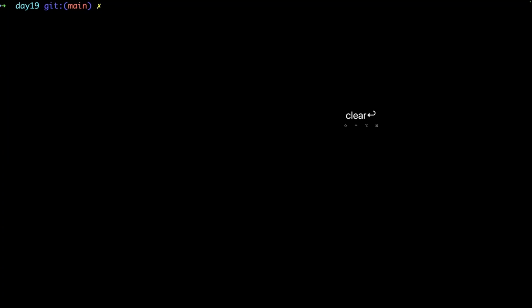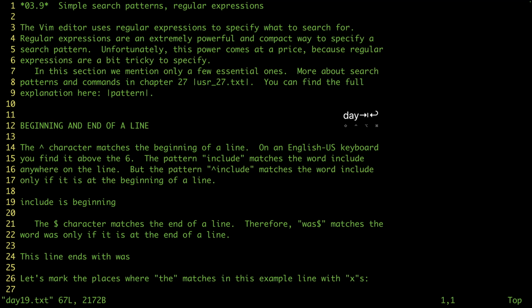Welcome to day 19 of Vim Tip of the Day. Today, I wanted to show you how to do simple searches using regular expressions. So let's start with something simple.